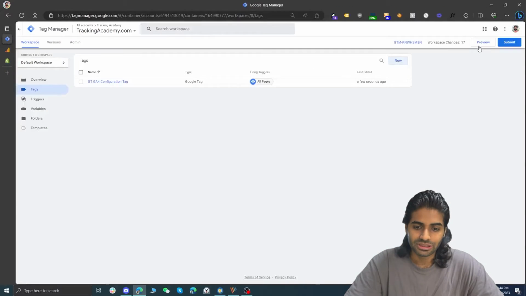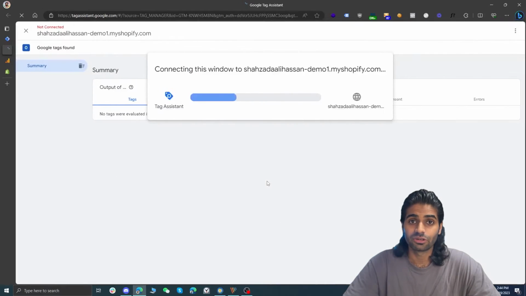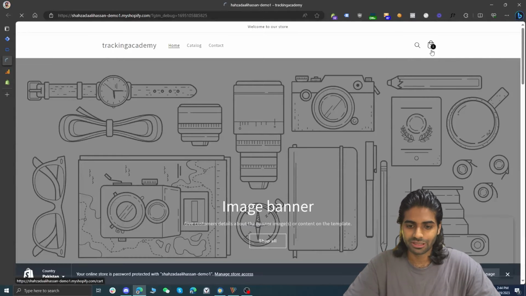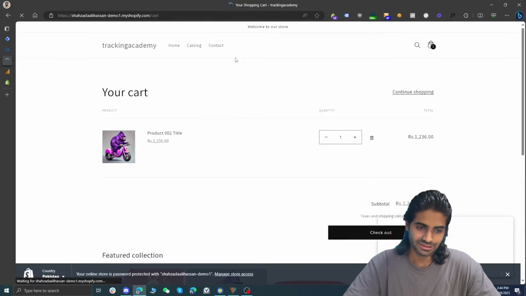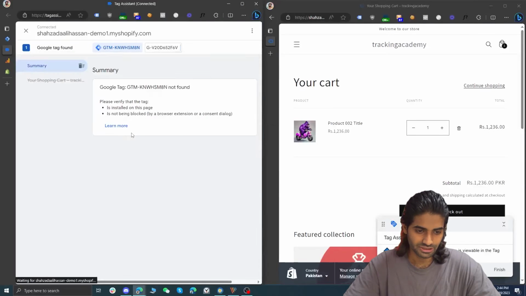Let's go back to the Google Tag Manager container and do a preview so we can see how the event actually looks on the website. Let's connect the debug window with our store so we can trigger this event. We already seem to have an item in the cart, so instead of going through add to cart, let's just directly visit the cart. Let's open these side by side so we can view both of the pages in the same window.